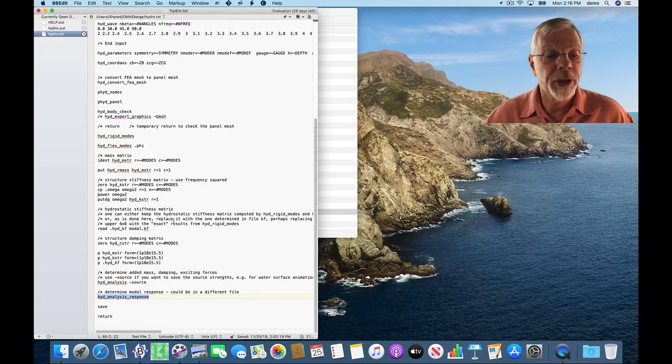But in this case, we don't have any mooring, so we don't have anything like that. Then we're saving the results for future use, and we're saving that database so we can use it subsequently. All right, so let's run this whole thing.